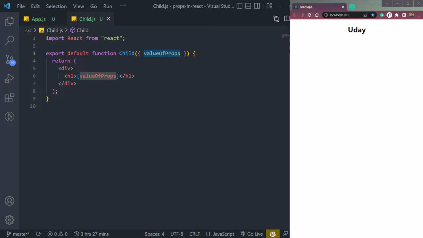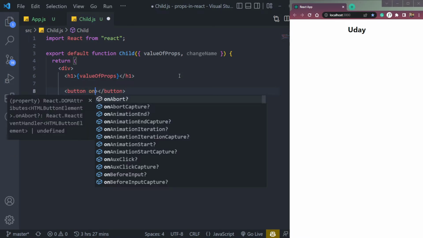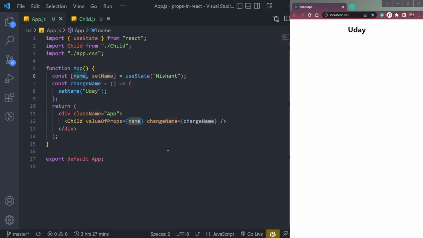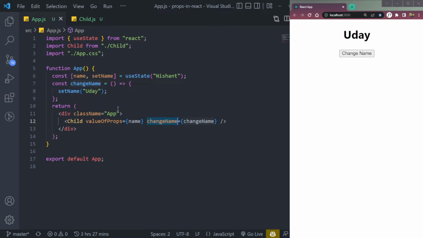Similarly, we have to receive it here, the change name function. To trigger it, we can simply use a button and onClick. First, let me add a change name label here on the button. On the button, we will use an onClick event, just like previously we did in the parent component app.js. Then we will pass the function name that we are passing from here. Save. Now let me refresh to go back to Nishant. Now this button is in the child component. Click it and the name will be changed successfully. So that's how props work in React using functions.